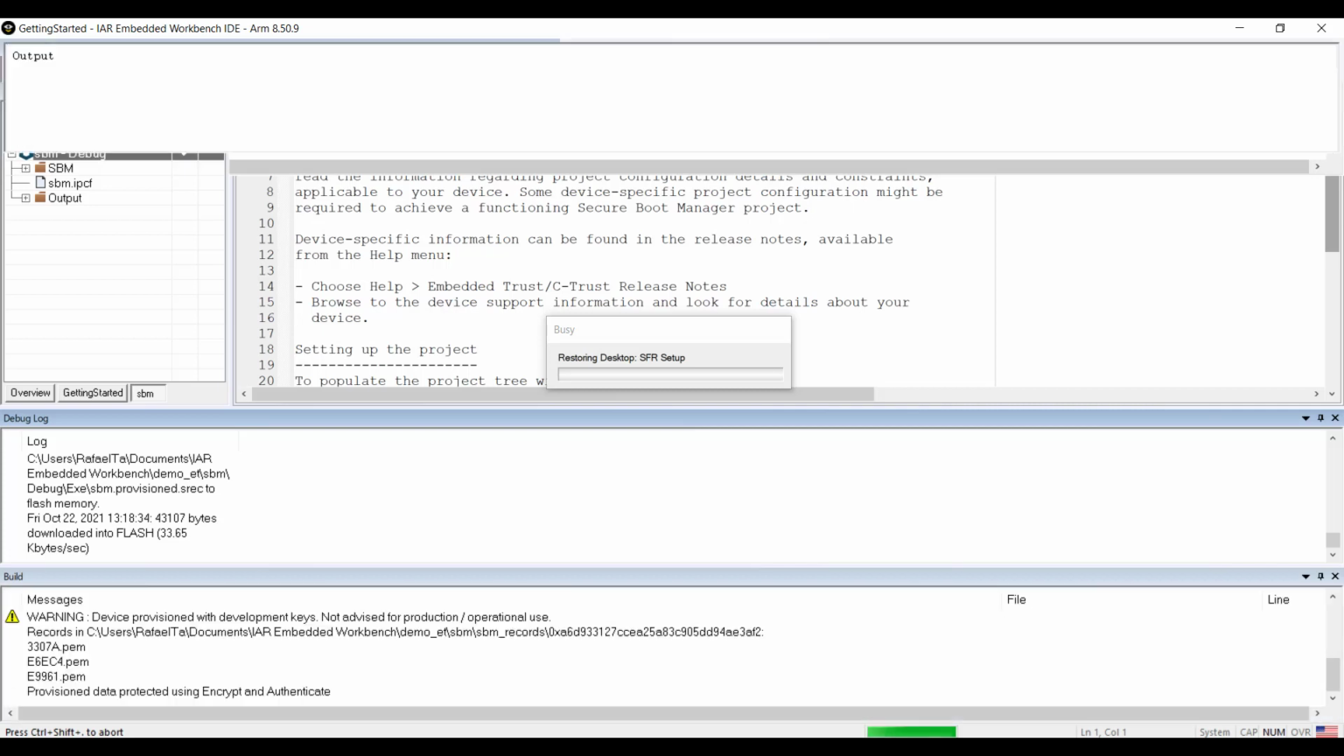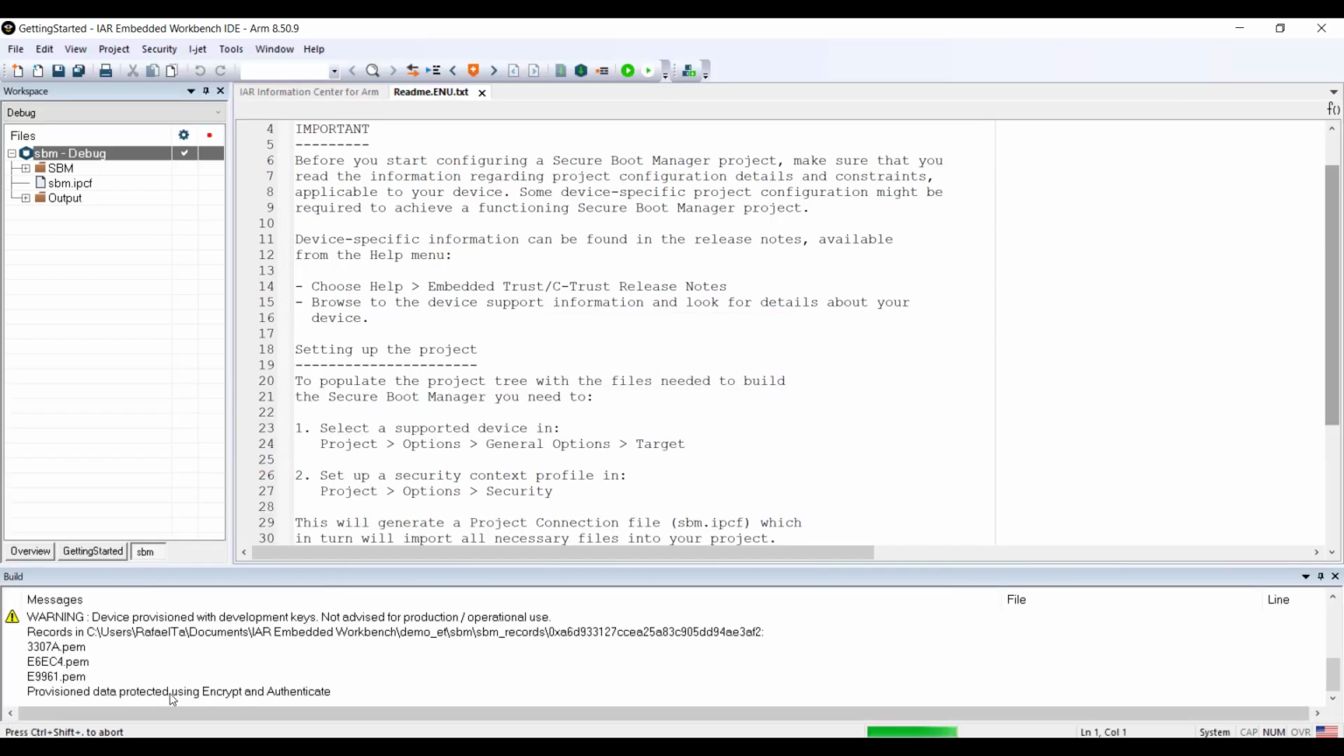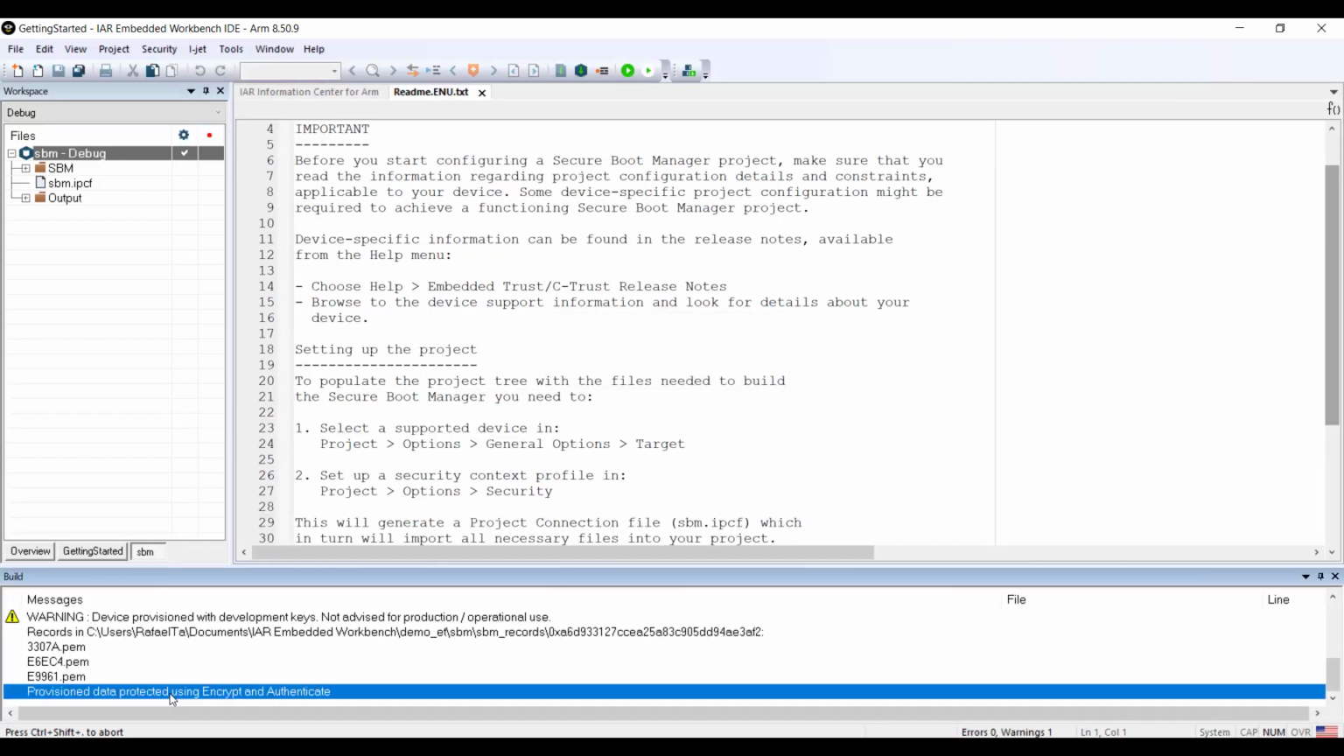The most important part here is that we can see the provision data is protected using encrypt and authenticate. Perfect. So from here, I can now move to my application, the getting started.